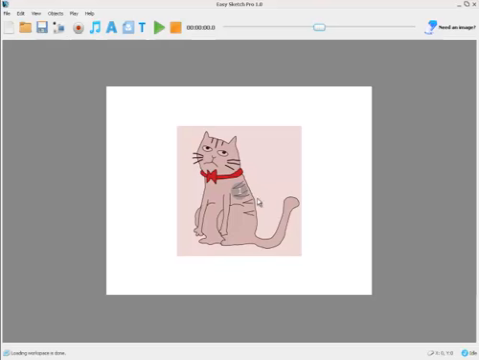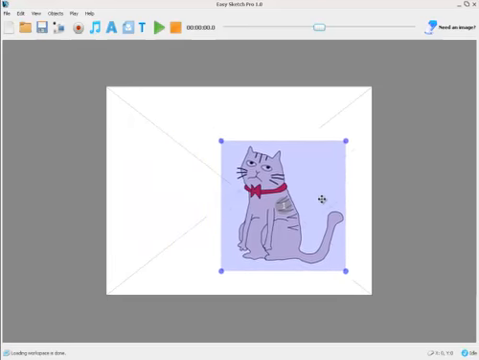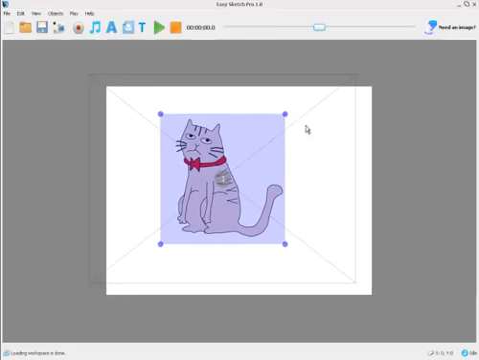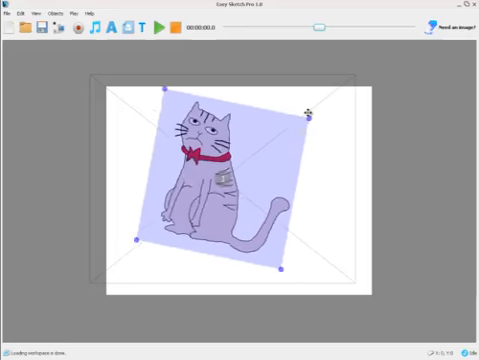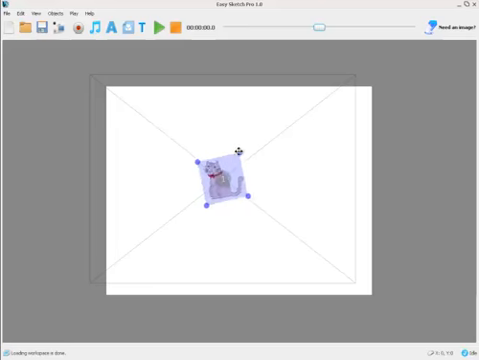Now when the image is on the canvas, we can select it by double clicking on it. You notice you get a blue area around it with 4 dots on each of the corners. You can move the image by just clicking on it and dragging it around the canvas like this. And you can resize it by clicking on one of the corner dots and moving in to make it smaller, or out to make it bigger. You can rotate it and so on.